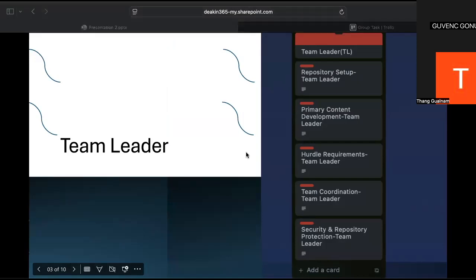As a team leader, I will talk about my jobs on this task. First, I did repo setup as a team leader. In this task, I forked the Deakin unit page and added the UI designer as a collaborator and also the front-end developer as a collaborator. And the second one, primary content development.